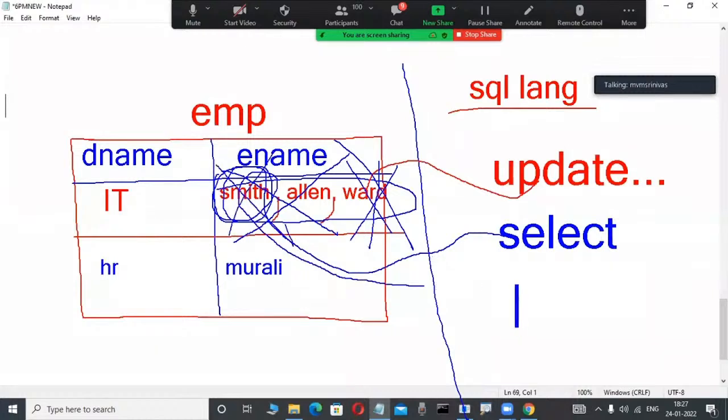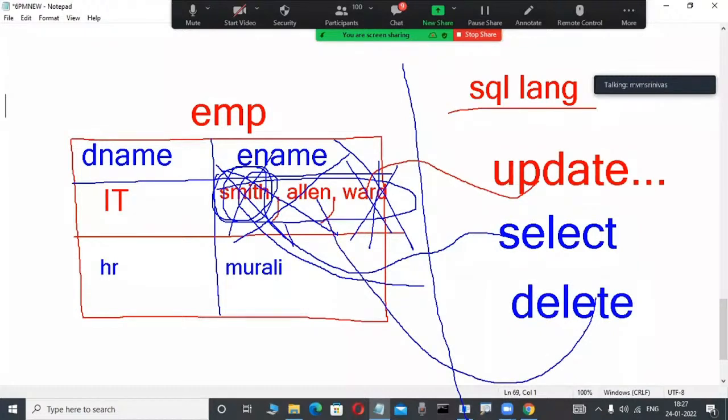Again, now here, delete. Now here I try to delete a single value from these multiple values. Allen is a single value I want to delete from these multiple values. The syntax is not there. That's why it is not recommendable.